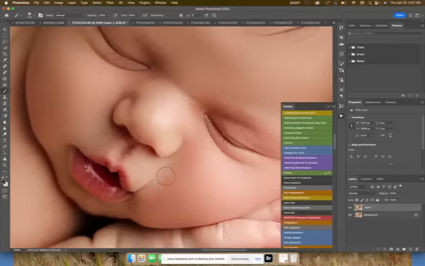Press flatten, and then I am going to press Command J, and see here we have these little flecks here. So I'm just going to press J, and I'm just going to quickly patch tool that out. And of course I'm sticking to the same area with the same texture of skin.